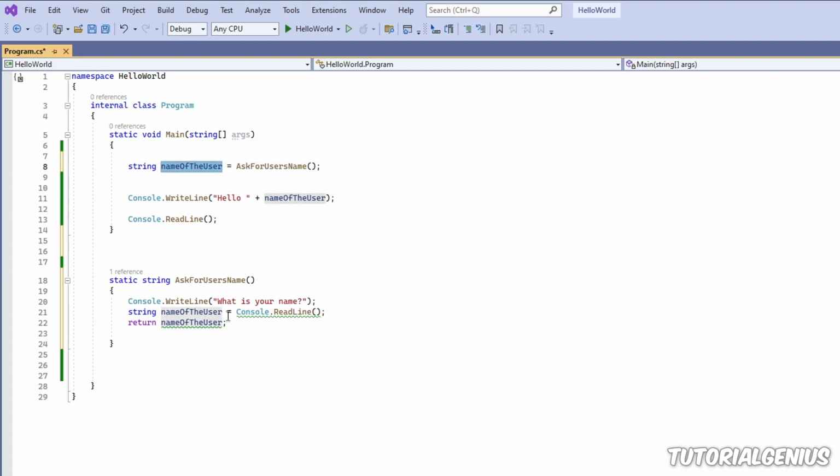And remember before when I said this doesn't need to be the same as this, so we could just say name, for example, and you can see it still works. Because main only knows about anything defined in main. Ask for user's name only knows about things defined in here, unless you pass a parameter in or return something out. So let's go over this one more time.